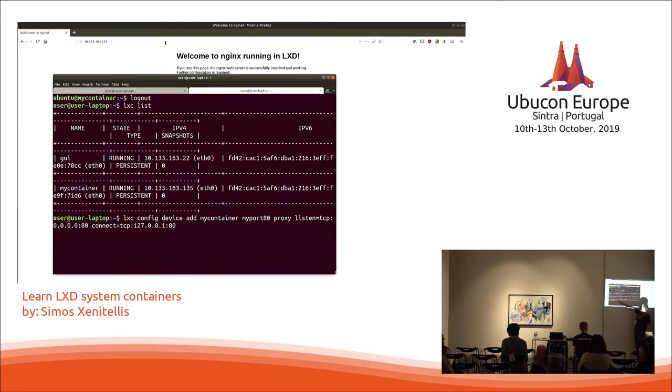We use the subcommand config, lxc config. The noun we want to configure is a device. And we want to add a device to the container called myContainer. The name of the device will be myPort80, and it will be of type proxy device.